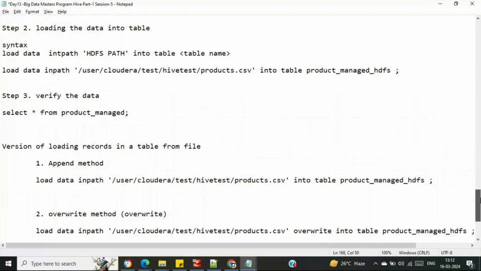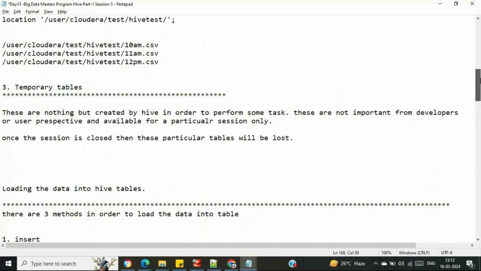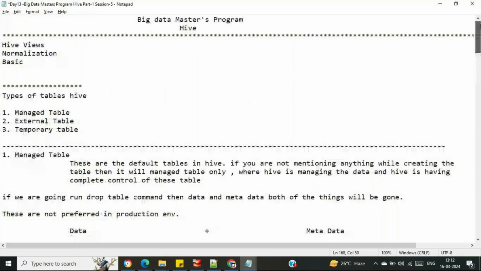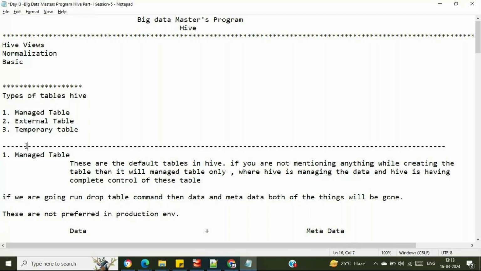Let me explain what we have covered in today's session. We have gone through the types of tables: there are three types, managed, external, and temporary. From the developer's perspective, there is no need to worry about the temporary table, and external tables are the preferred one, because the actual data will remain the same and only the metadata will be deleted if we fire the drop table command.